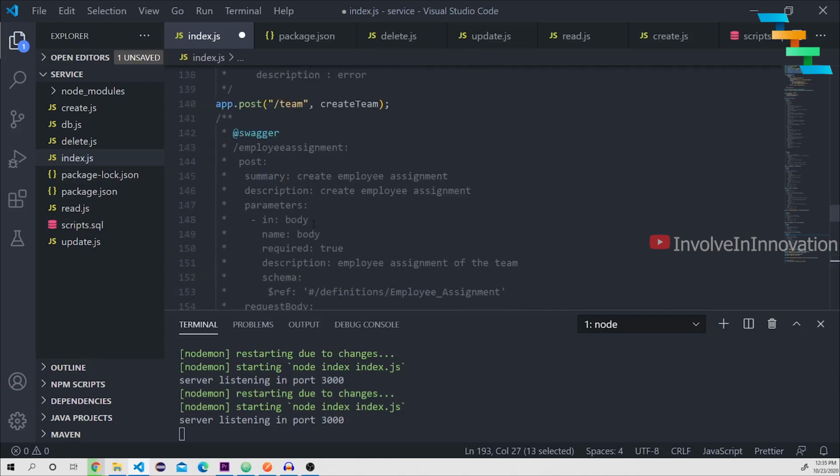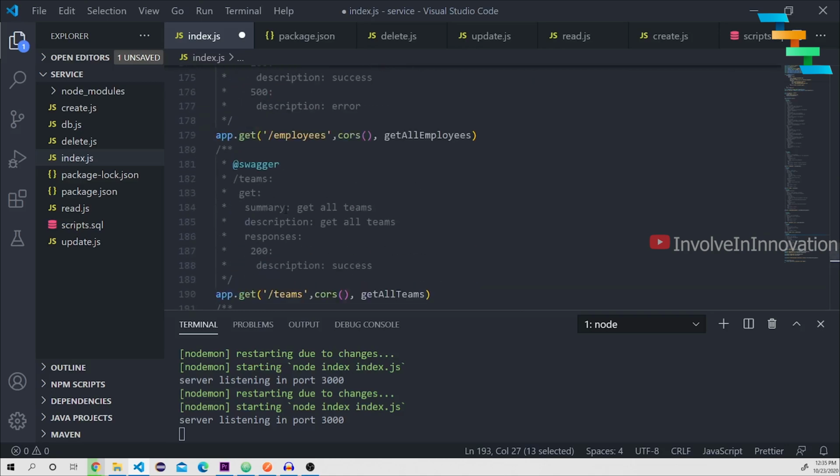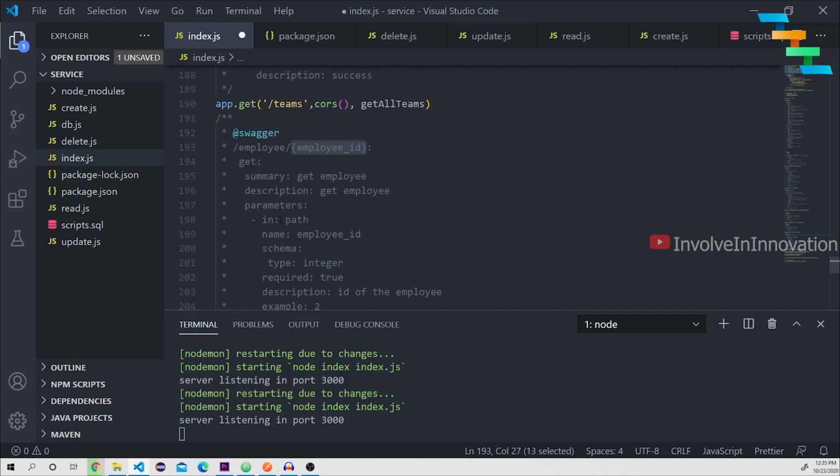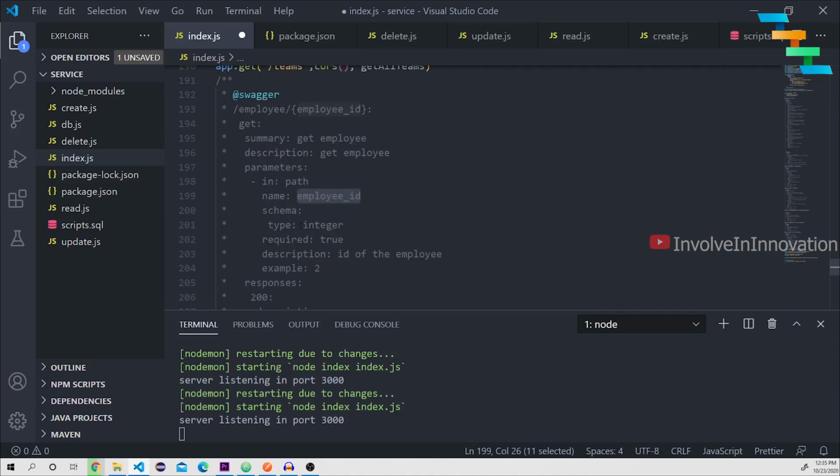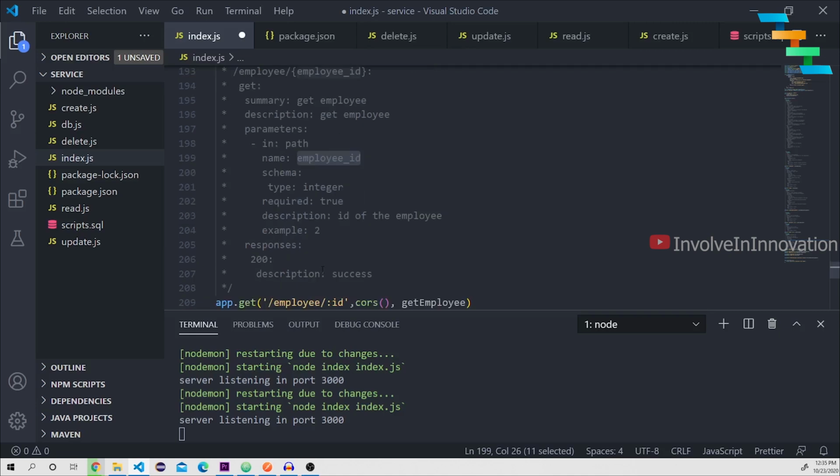But here, if you see, I have mentioned it as body. Since this is the request param, I am mentioning in as path and the name as employee ID. It should match whatever we have given in the context root. So it is matching the employee ID here. The schema is integer, it is required, and the description is ID of the employee. We also gave the example too. We can edit this in Swagger UI.